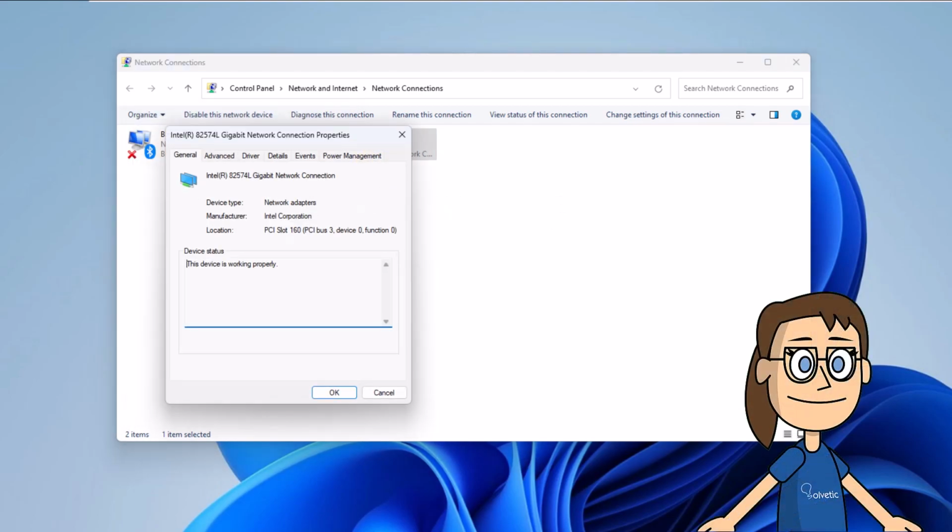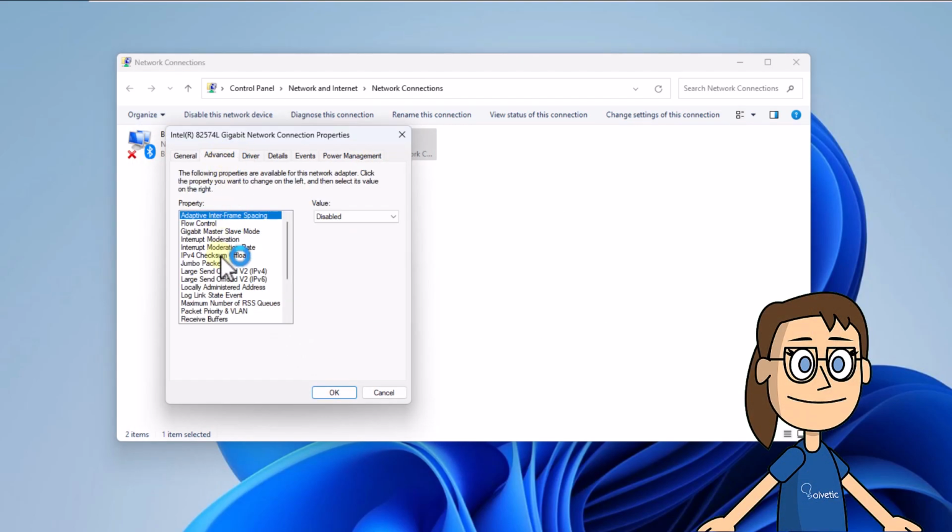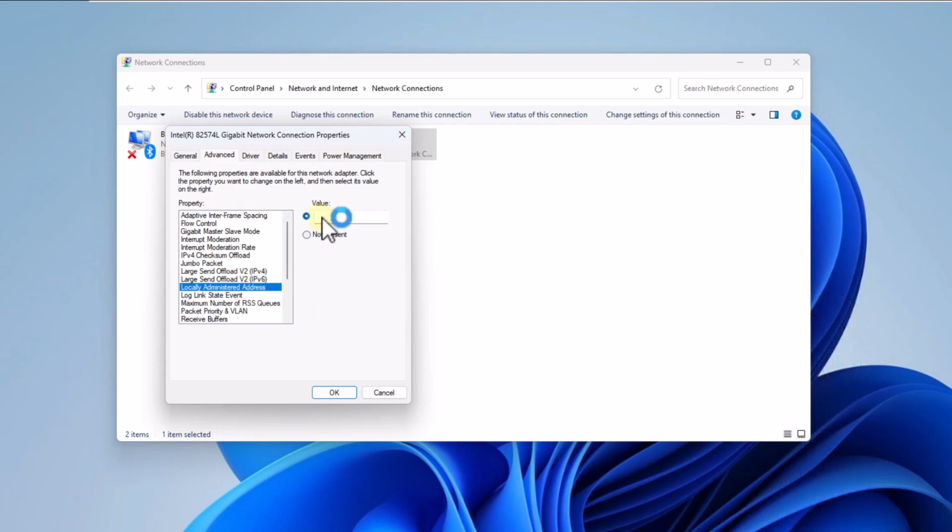Now on the Advanced tab, select the locally administered address line. Here, check the value box and enter the MAC address of the card. Click OK.